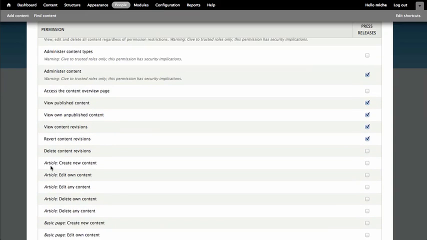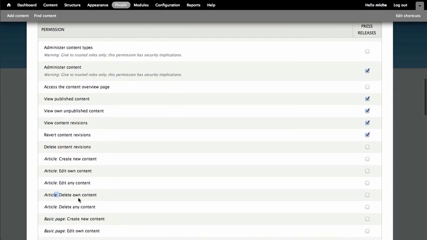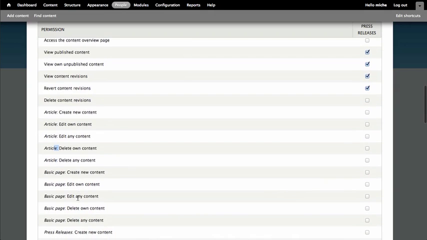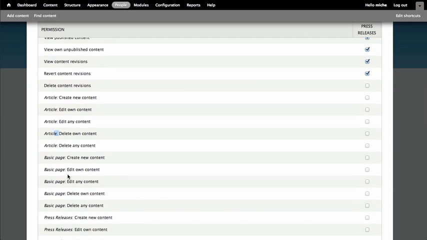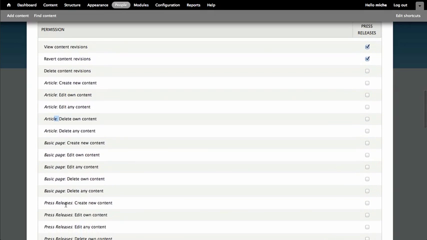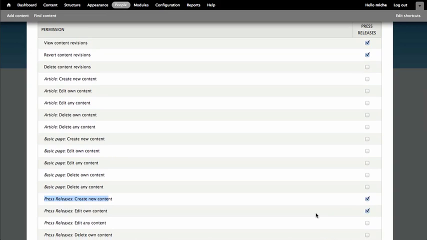Now you can also start to see that content types have different permissions of their own. Because we are basically limiting these people to press releases, let's not give them any type of privileges to other content types. Here we go. Press release, create new content. Well, we definitely want this role to create that content type. We want them to be able to edit their own content.